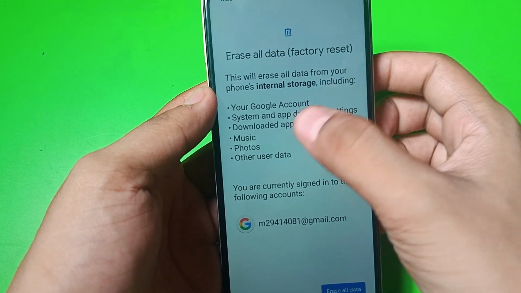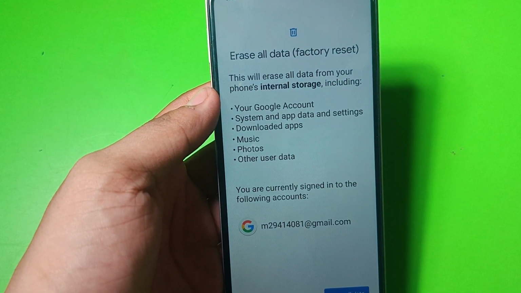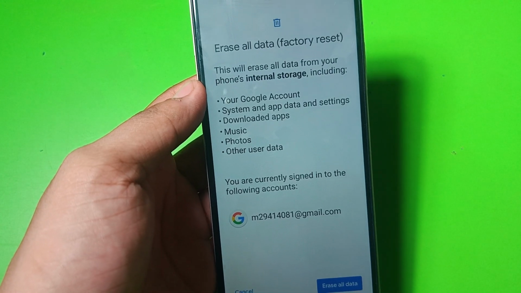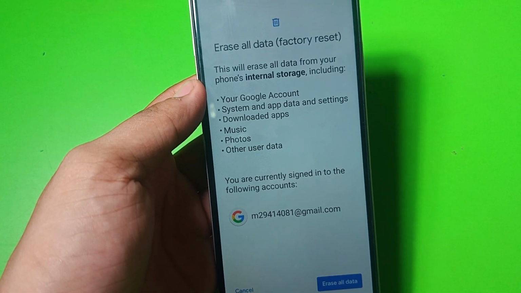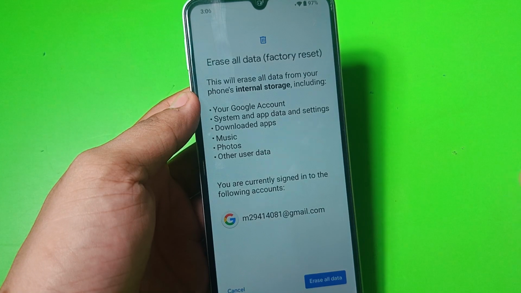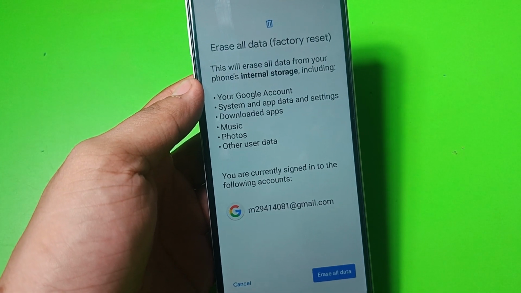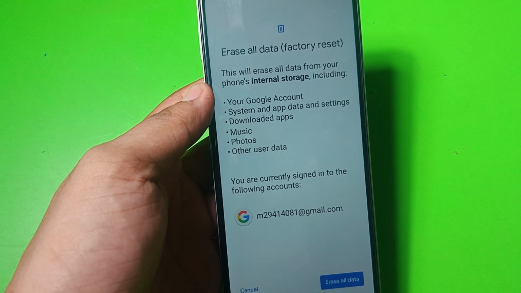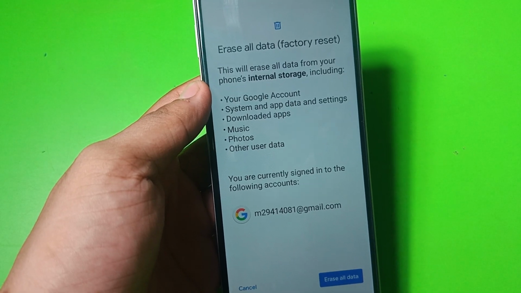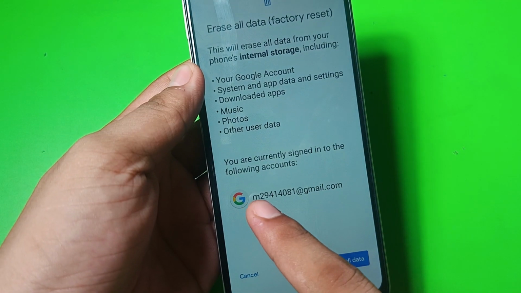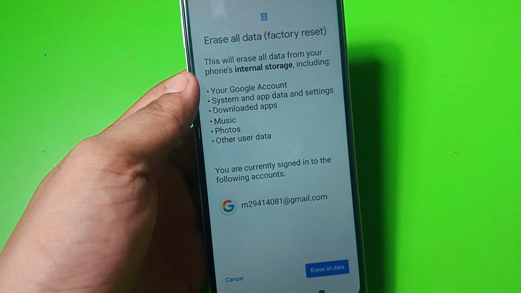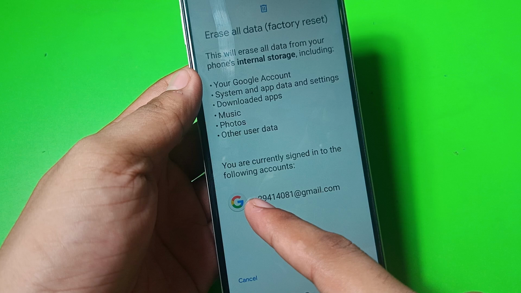It is erasing your Google account, system, app data, settings, downloaded apps, music, photos, videos, everything. Even if you have put an SD card in it, you have to remove it safely. Otherwise, your whole data in the SD card will be erased permanently and you can't recover it. And remove your Google account, not delete, just remove it from this device so it can't be locked.